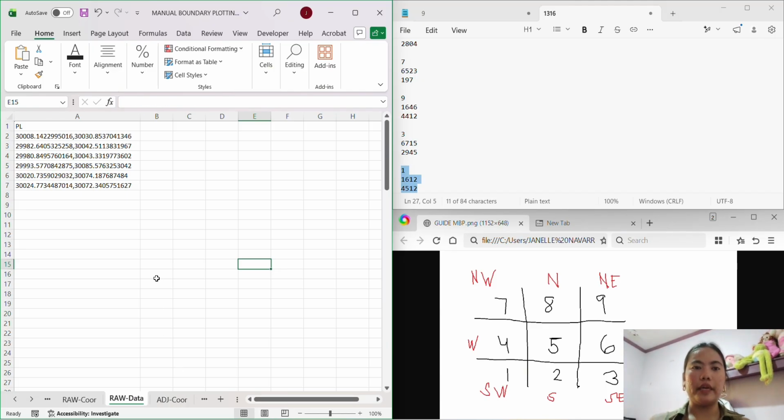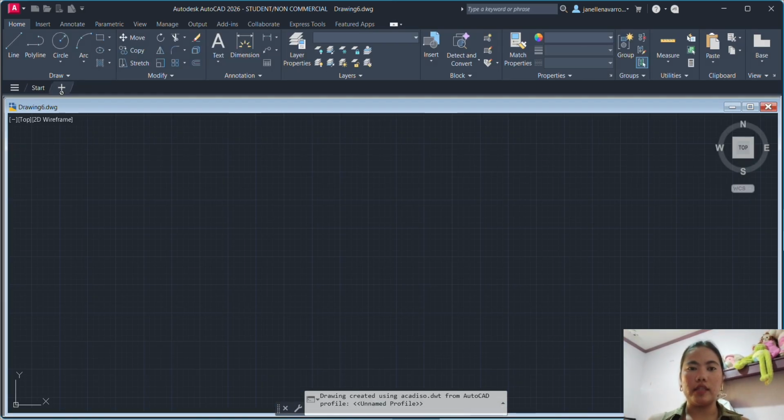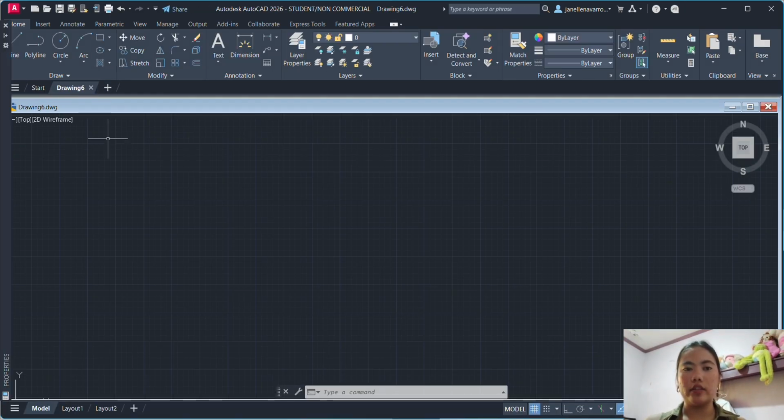So, after ma-enter ang bearing distances, ang manual boundary plotter kay mag-automatic na siya nga mag-generate og mga plotting data. So, mag-adto na pud ta sa raw data worksheet and then i-copy na nato mga na-generate na nga commands. And then, we pasted them directly sa AutoCAD command line.